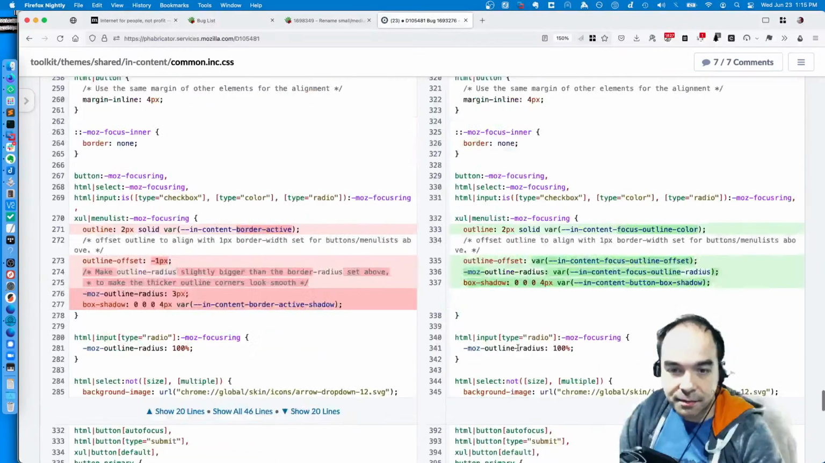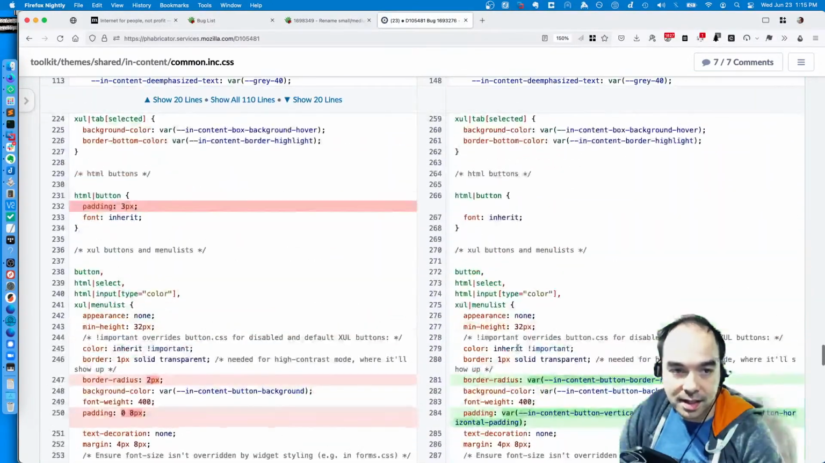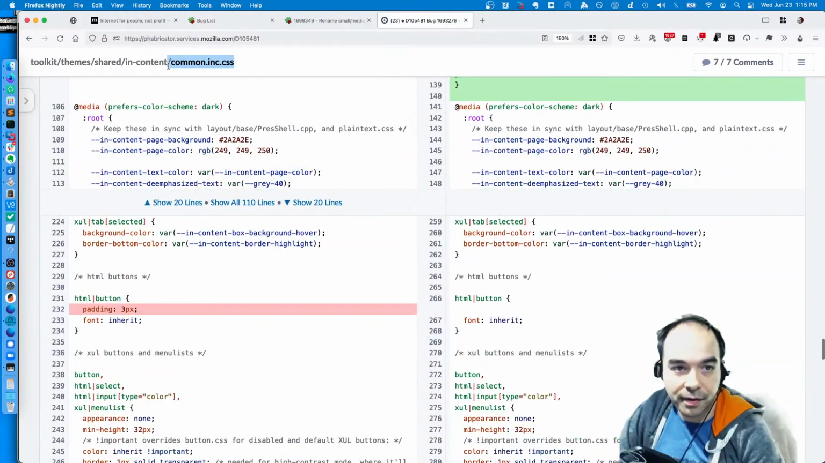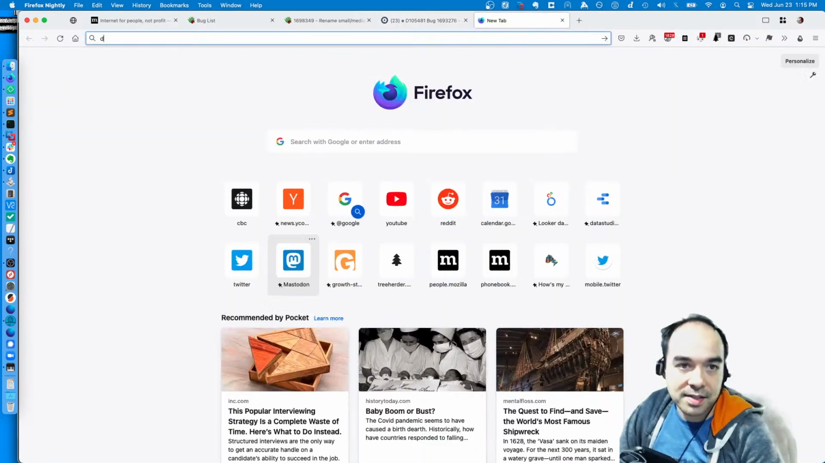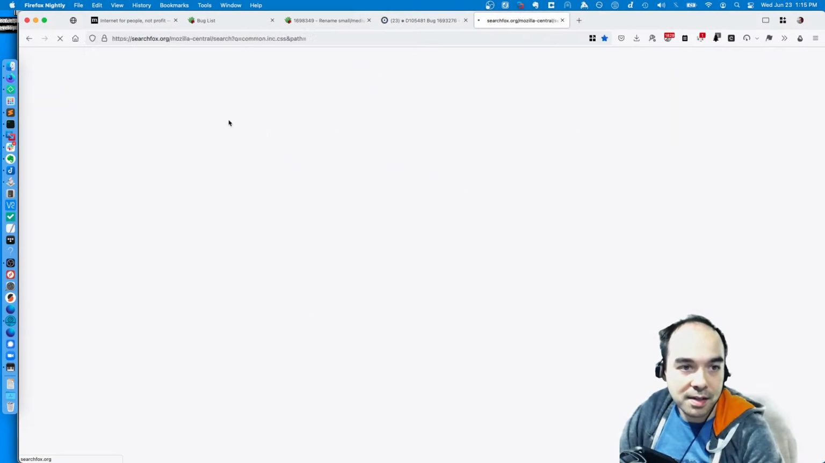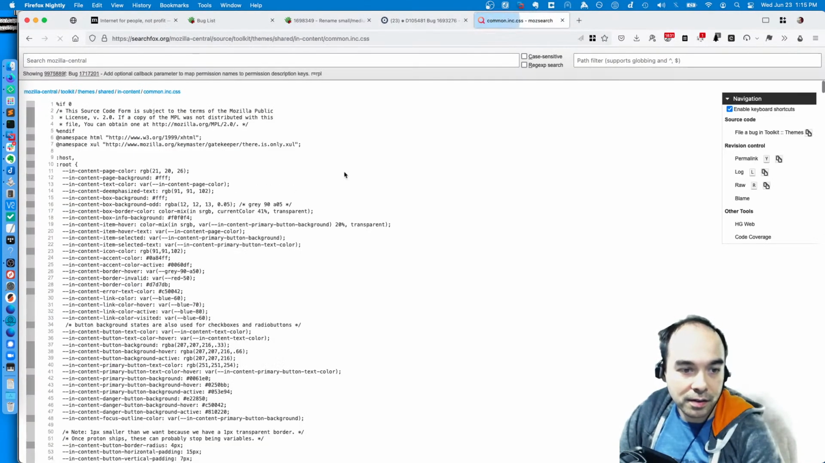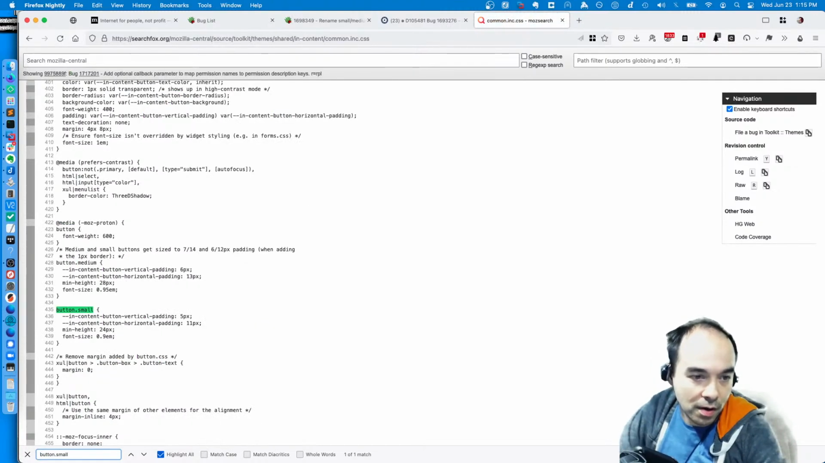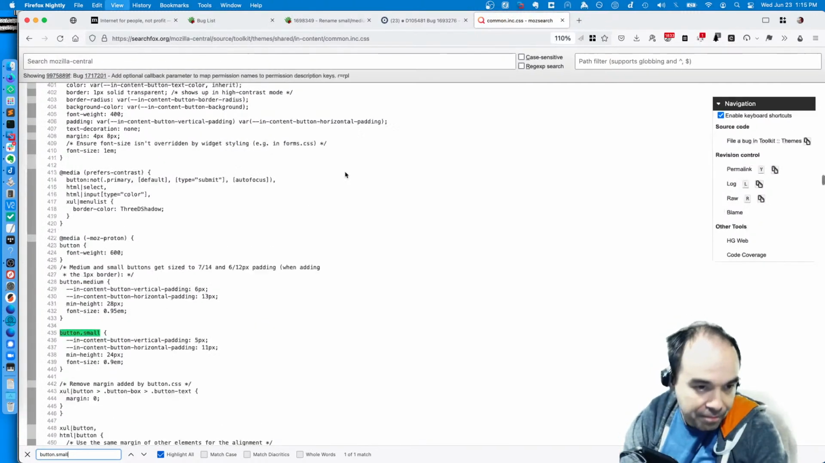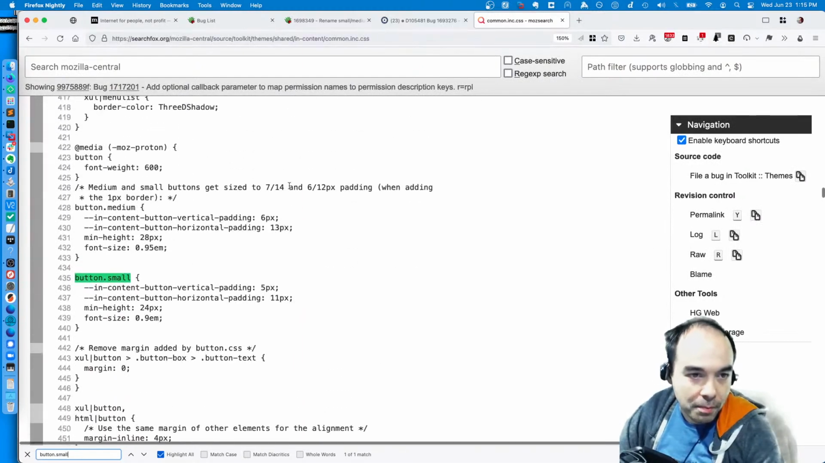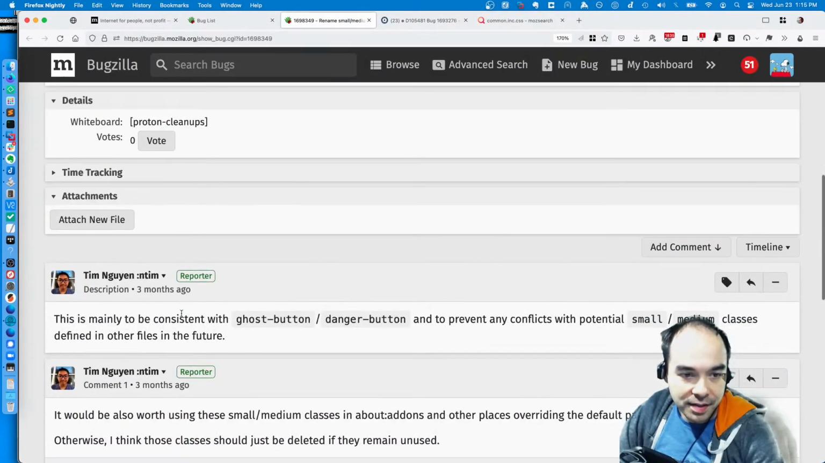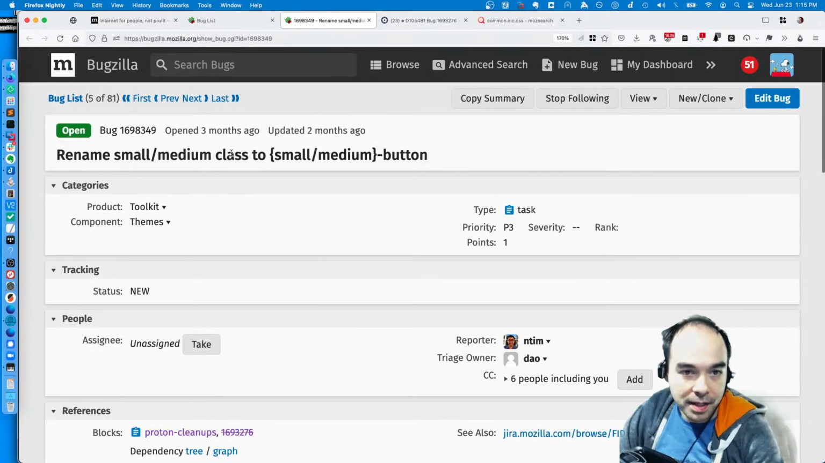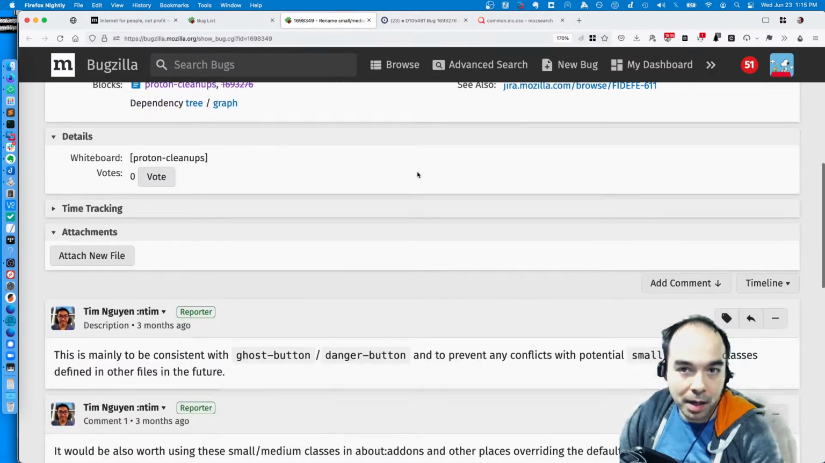Okay. So let's see if that's the way it is these days. So we're going to look inside this file, common-inc.css. Do you see these classes? Button.medium, button.small. So that's what NTIM's talking about. Let's see if we can find this file, and we're going to look for button.small. So they're still here. Button medium and button small. And so what NTIM is suggesting is to rename them to be small, medium, button.